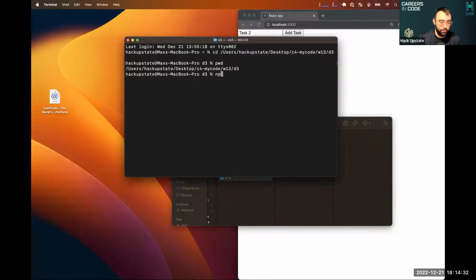From there, we are going to npx create-react-app, and we are going to call this chat.